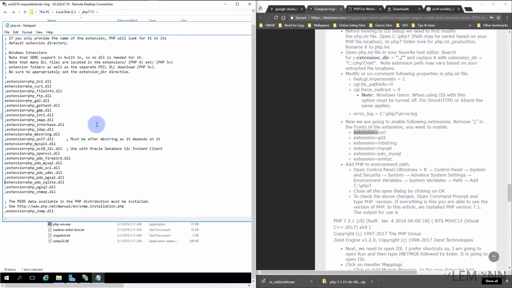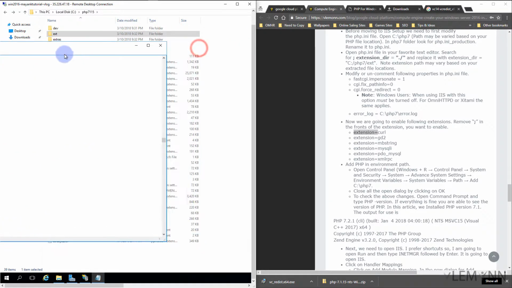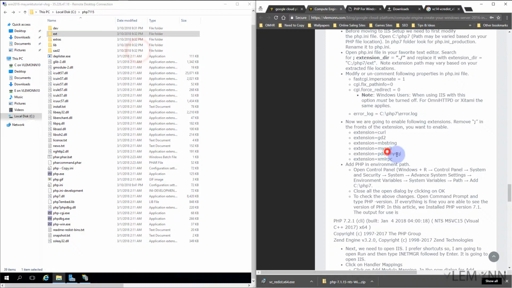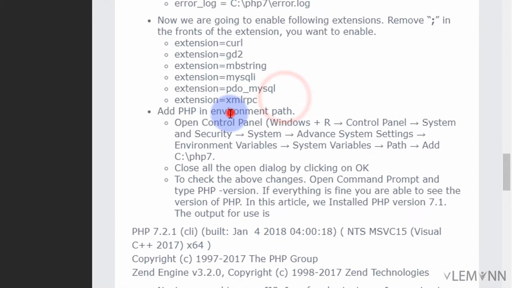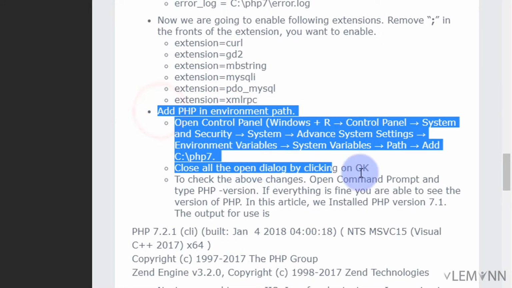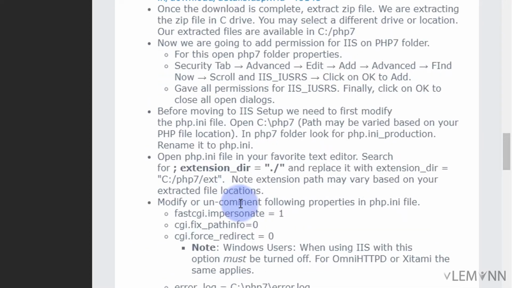Okay, so I'm going to save this file, and now I'm going to close this. So all this is done. We already set the environment variable. Now only this thing is remaining. What is this? We need to add a permission.